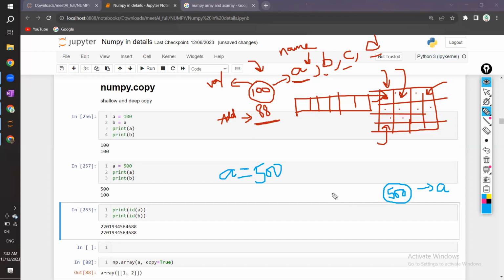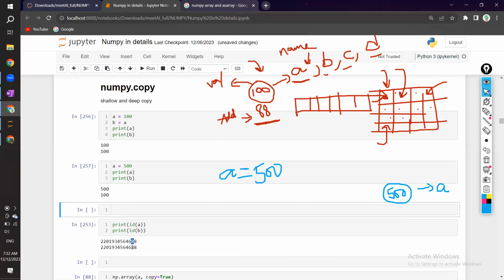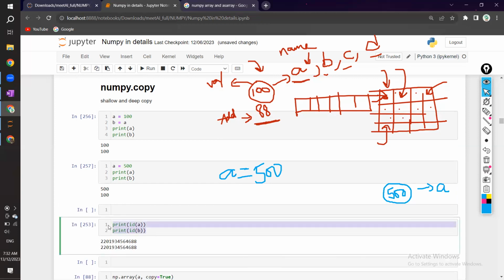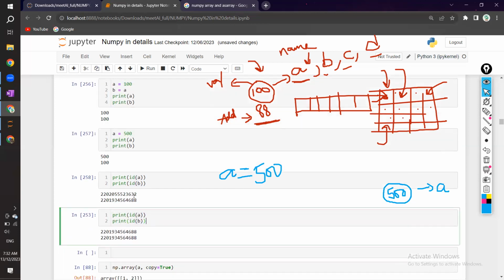In Python, for the immutable data types, once you create a value, it cannot be deleted as long as the notebook is running. So that's why, earlier when I printed, it was this 88 and 88. But now if I print, the value of A is different. Getting? The value of A is different.